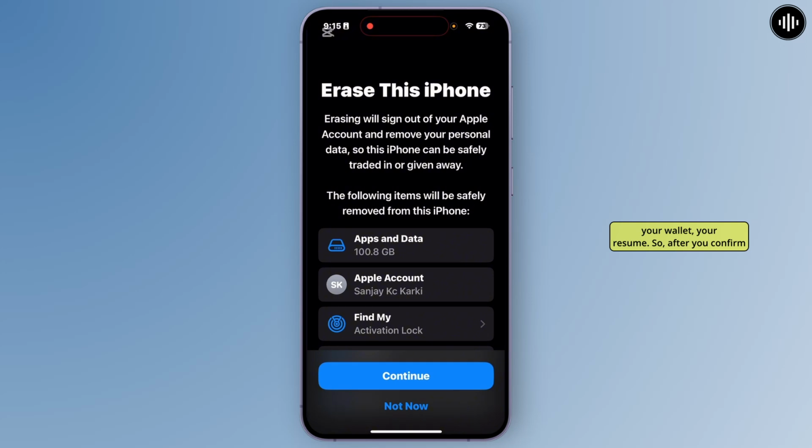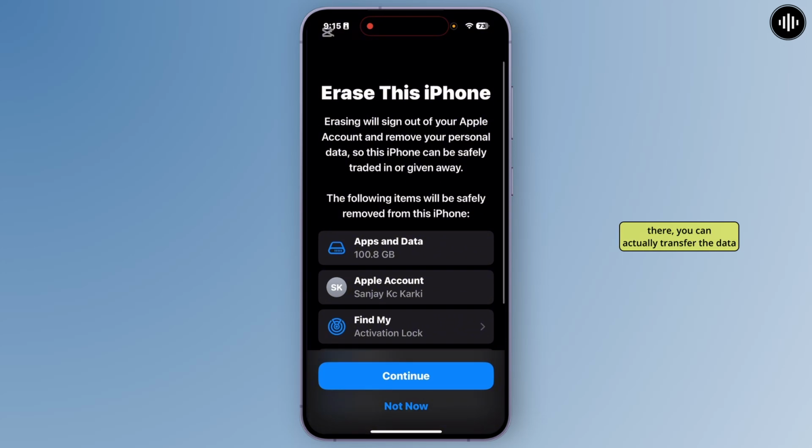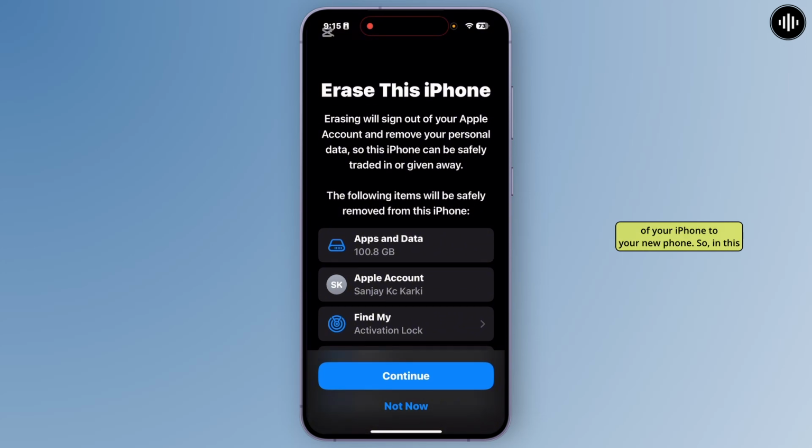So after you confirm it, you'll have to tap on Continue, and after you tap on that option, you'll see a pop-up asking if you want to set up a backup on your new phone. If you want to do a backup, just tap on the share icon, and from there you can easily transfer the data of your iPhone to your new phone. So in this way you can do a factory reset to sell your iPhone.